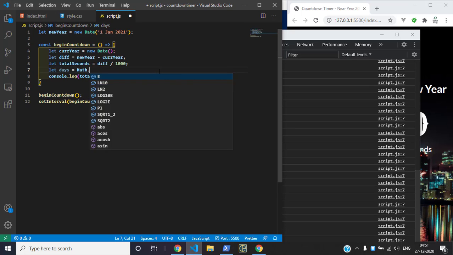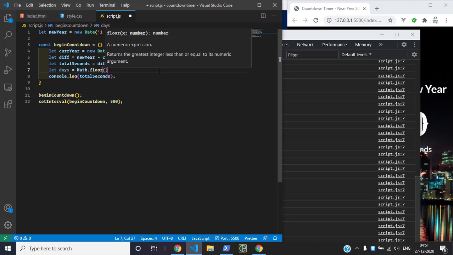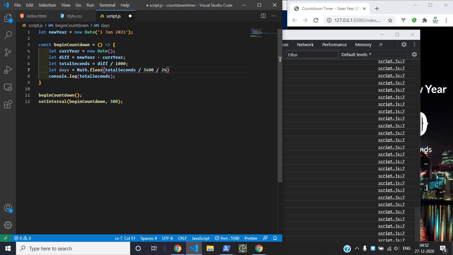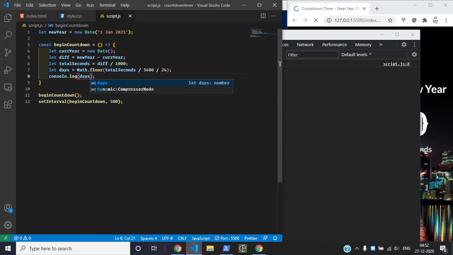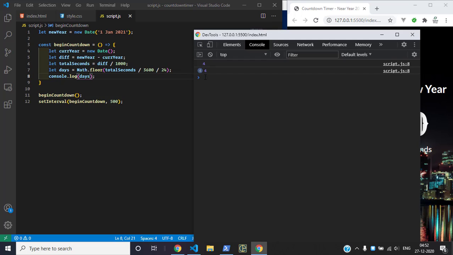So we can use math.floor. For the days we need to calculate it with total seconds divided by 3600, which is dividing by 1 hour, and then 24. Okay, now if I save and use this days, you can see we have 4 days remaining.